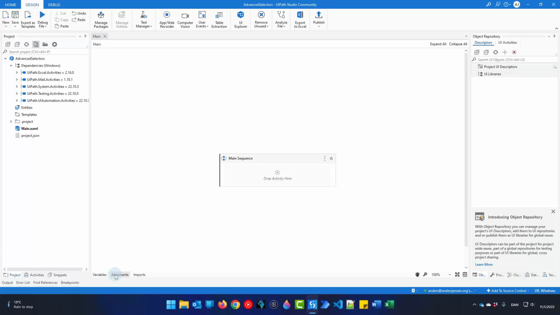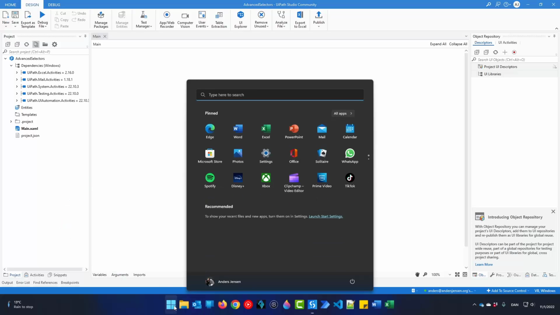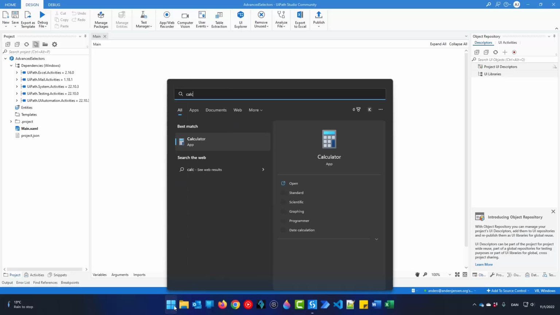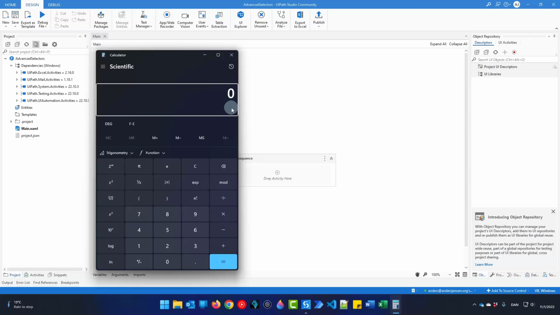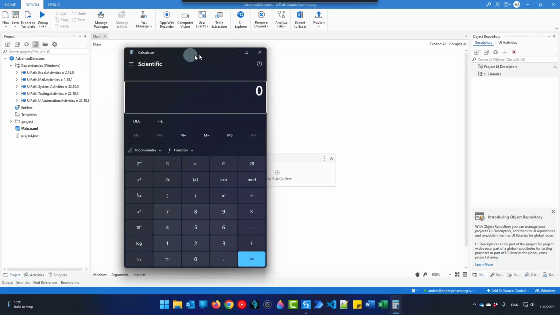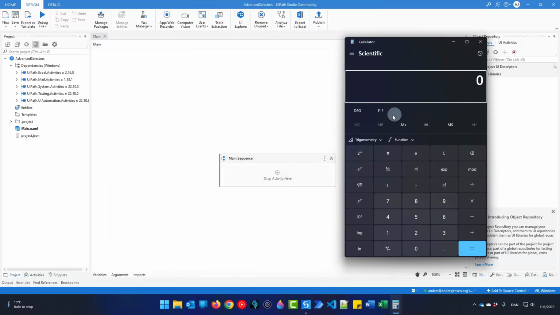Let's first find an application that we can use to automate, so go down to start, search for calculator, and open that one. This mimics a lot of more advanced apps, in fact, almost any. So this is a nice app for testing. You all have it on your computer. First, we will use a classic click. Make sure you have it.